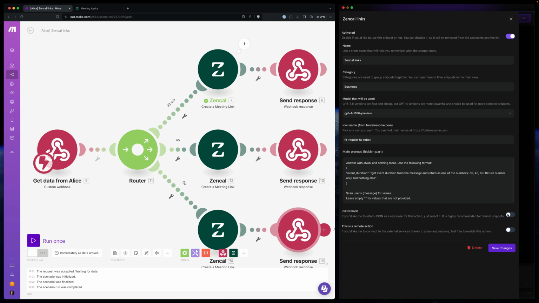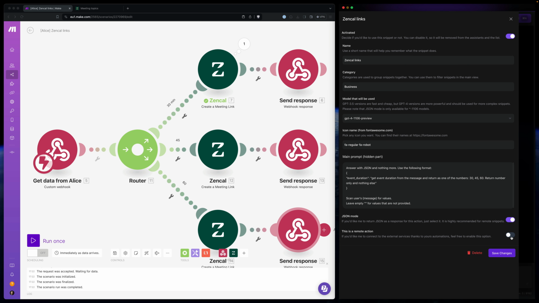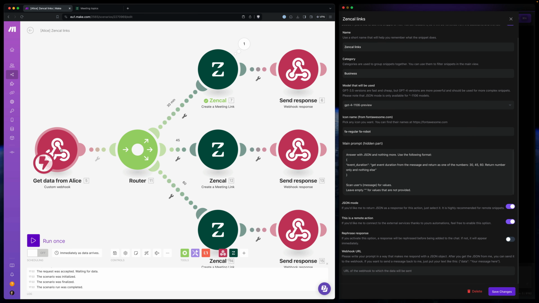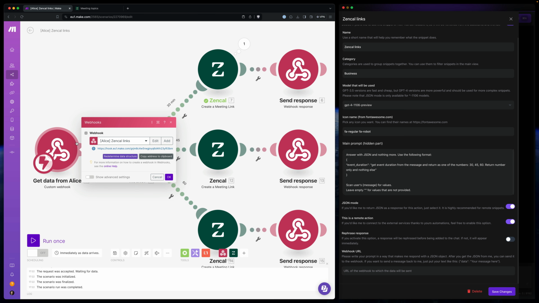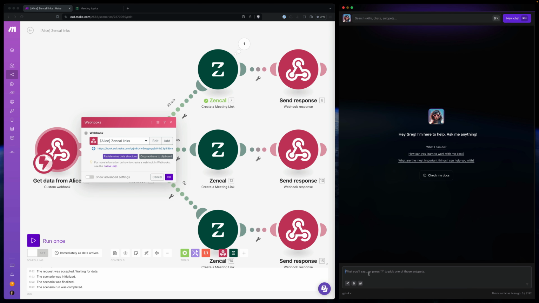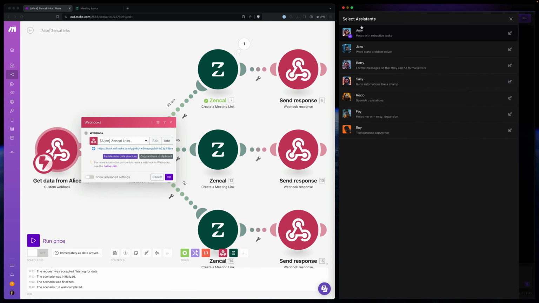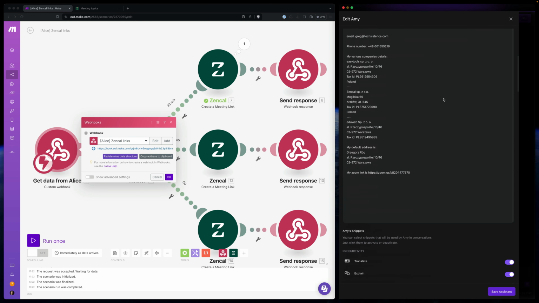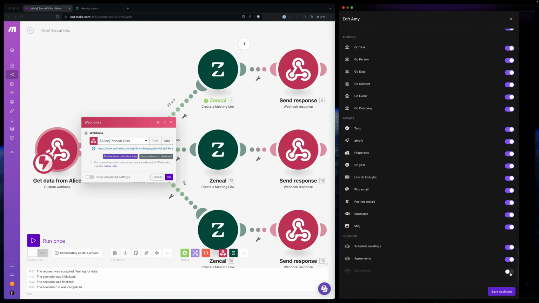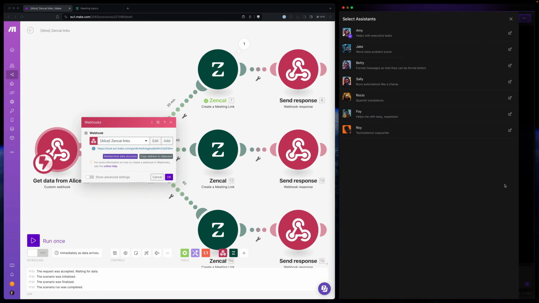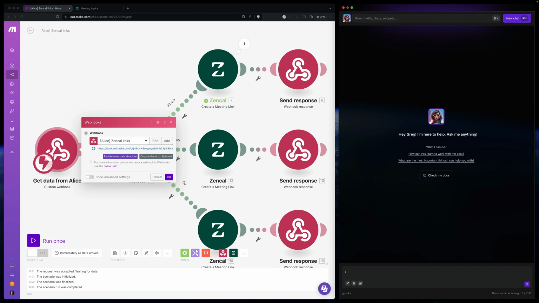But first, let me turn on JSON mode, and this is a remote action webhook URL. We need to copy the webhook URL from here. Let's put it there. And now I can use Zencal links already. No, I cannot, because I need to give Amy access to this snippet. Let's select Amy, edit her, and let her access the Zencal links snippet. Now let's search for Zencal links. And now it's applied.